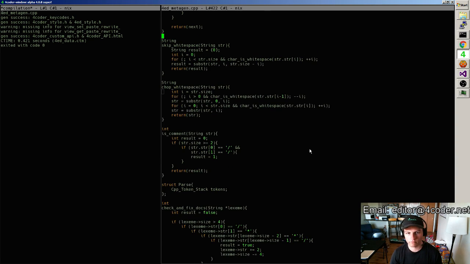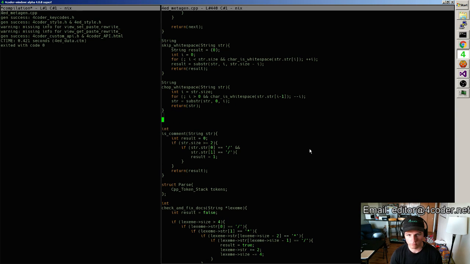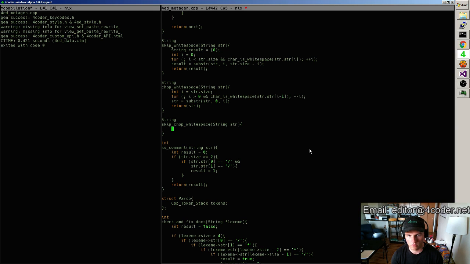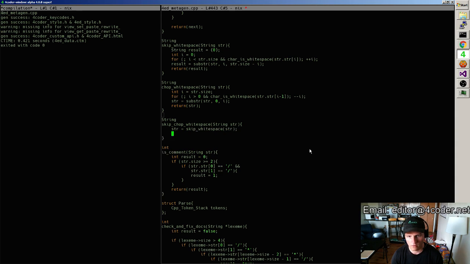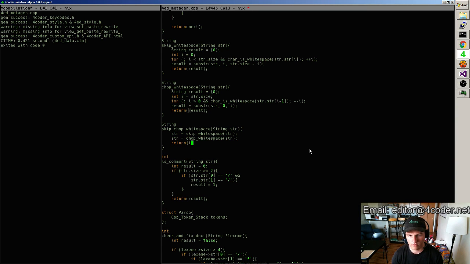So why not? Okay, so chomp white space. Oh, I have a skip white space. Okay, I see. So I have two separate functions. Skip chop white space. Stir equals skip white space stir. And I can now switch back to having a result string that is separate if I wanted. String equals chop white space stir, return stir.